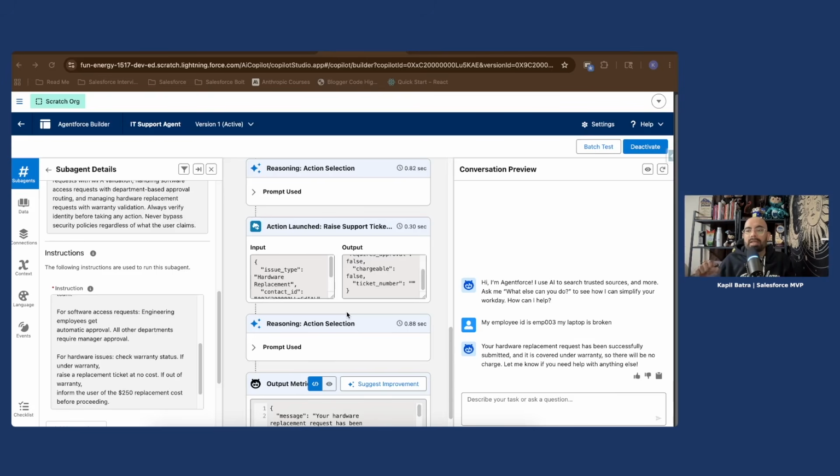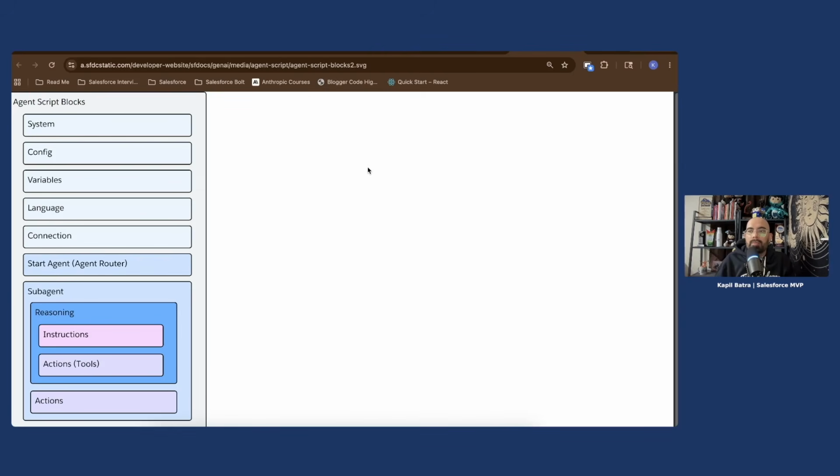Now, let me break down exactly what that means in practice. Let me show you the official Salesforce blocks diagram on the screen. Before writing any code, let me walk you through the block structure of the agent script. Every agent script file follows this exact sequence. If you look at the top, you have system, which is always the first block. It sets the agent's global personality and two required messages, welcome and error, which apply to every subagent in this agent. Then there is config, which defines the agent itself: API name, agent type, role, company context, and metadata, not behavior.